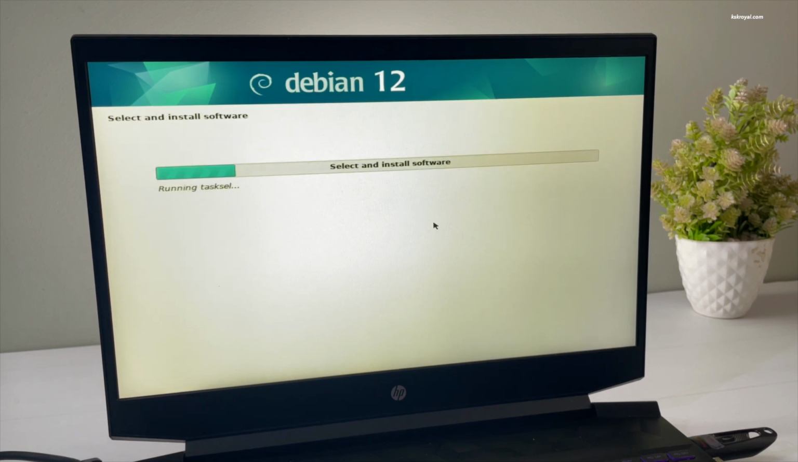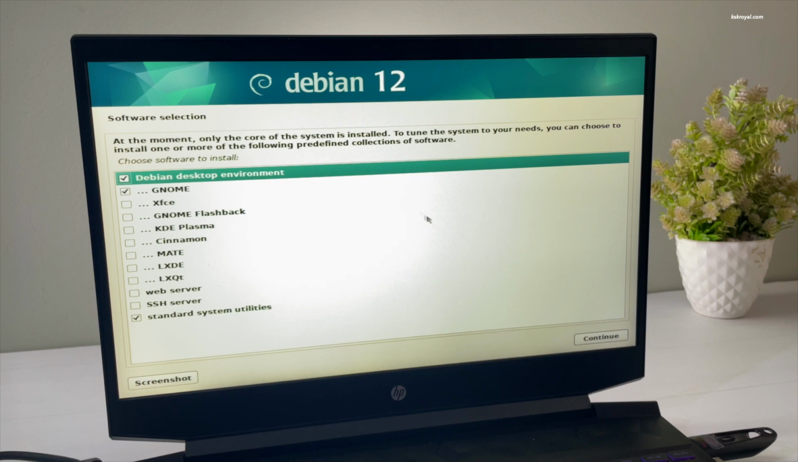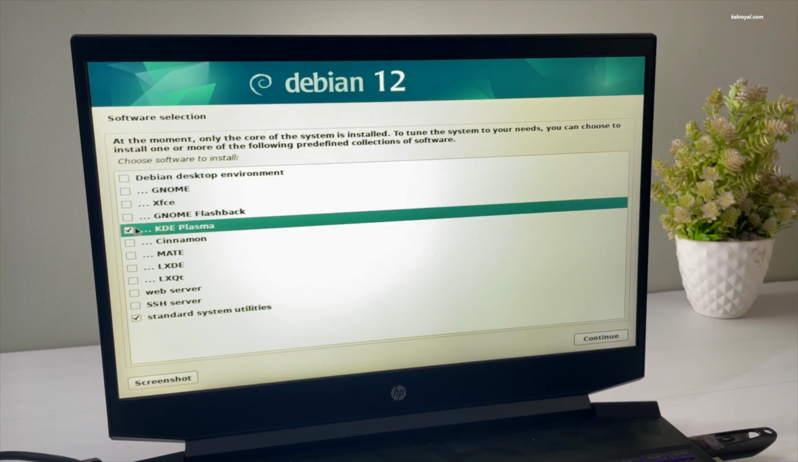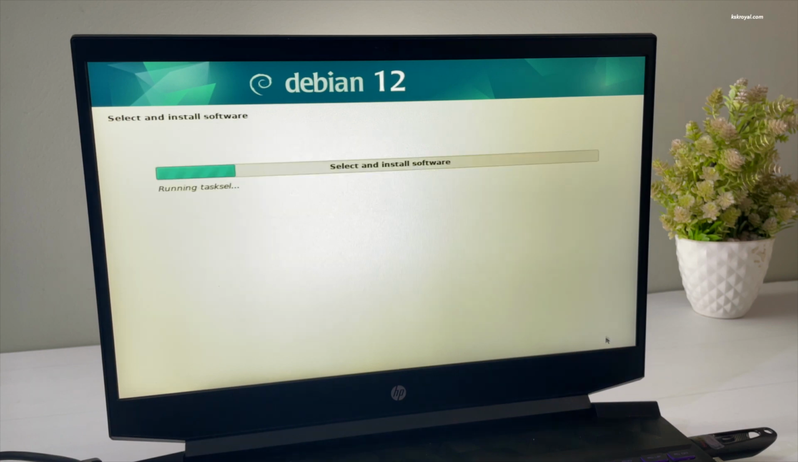Now once it's done, you will be presented with this menu where you have to choose your favorite desktop environment. You can choose GNOME, KDE Plasma, and XFCE. In my case, I'm going to install the KDE desktop environment and click on continue. Now sit back and relax. The installation process may take some time depending on the writing speeds of the disk.